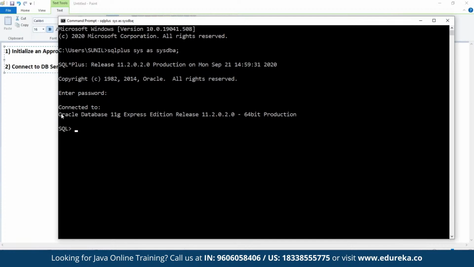I have got Oracle Database 11g Express Edition. I want to create a new user. So, create user webinar identified by webinar. I want to create a schema with the username webinar, identified by webinar, so that when a Java program is connecting to a database, it should connect to the webinar schema. So: create user webinar identified by webinar.